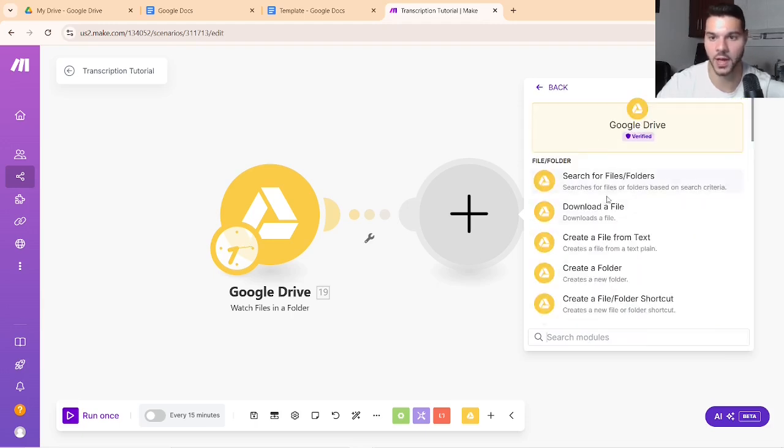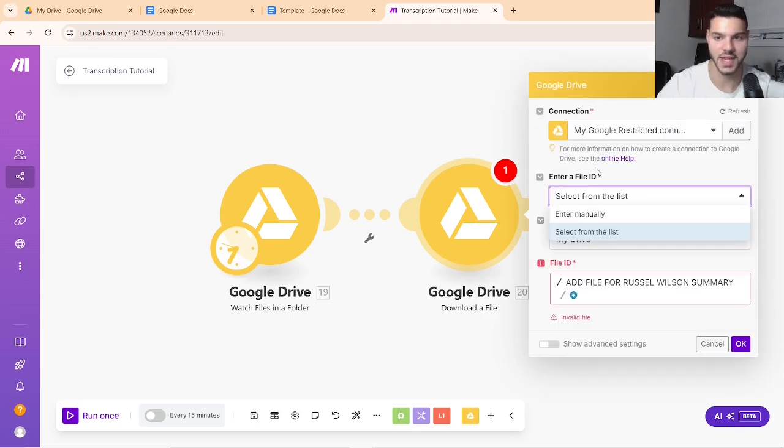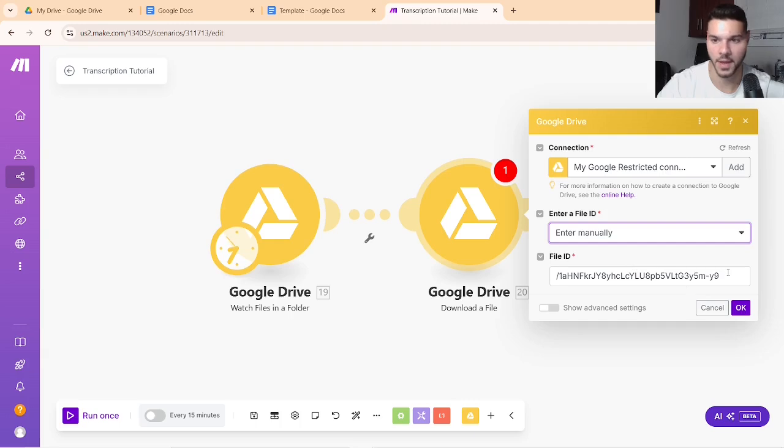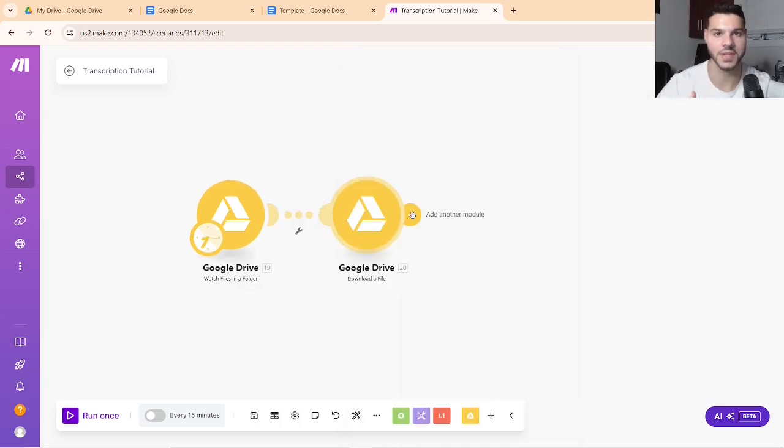So the way we do that, take Google Drive, download a file. So where it says enter a file ID, we can enter manually. And then we can quickly erase this and then click this right here, file ID. Now once this file is downloaded, we can finally do the transcription process.